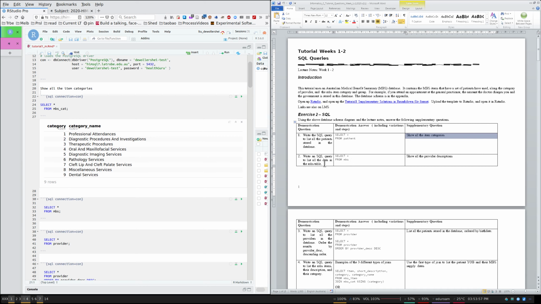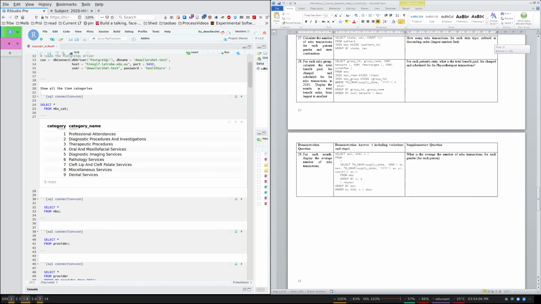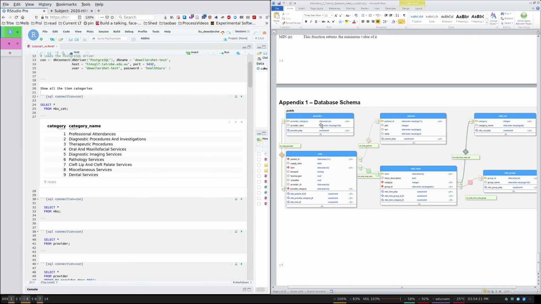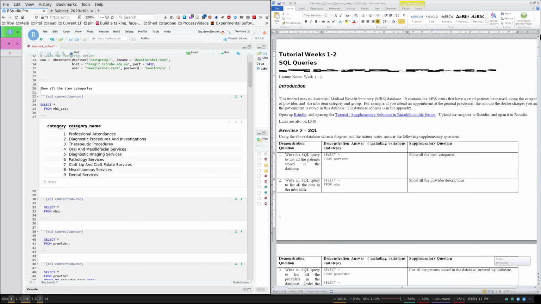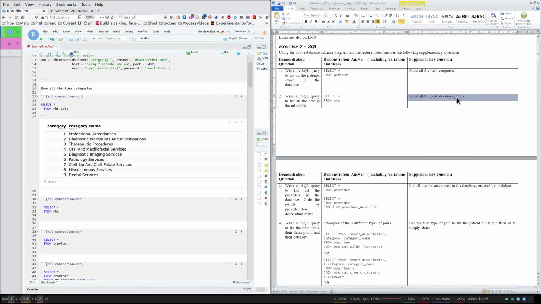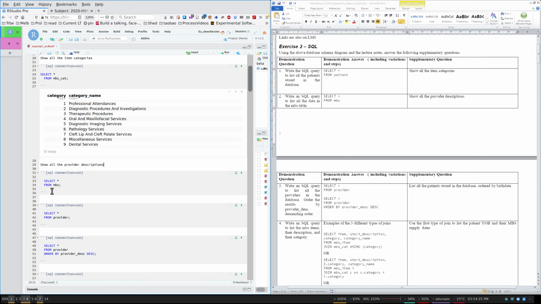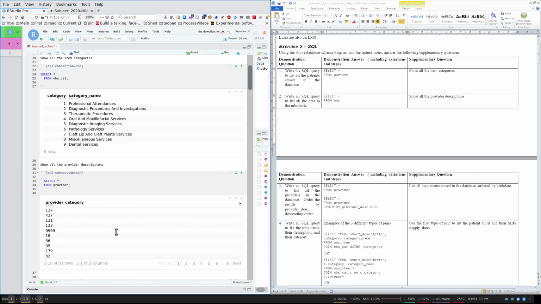Write an SQL query to list all the data in the MBS table. That's select star from MBS. If we want all the provider descriptions, which table has the provider descriptions, we again go down to the bottom and find the provider descriptions, and that would be this table, the provider table. So back up to the top, copy that bit. Instead of select star from MBS, we want select star from provider. And we run that. And Bob's your uncle, there's our providers. If you look over here, you can see a bit more information about the providers.